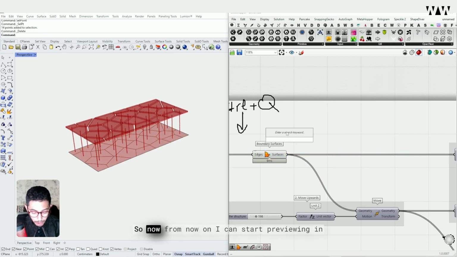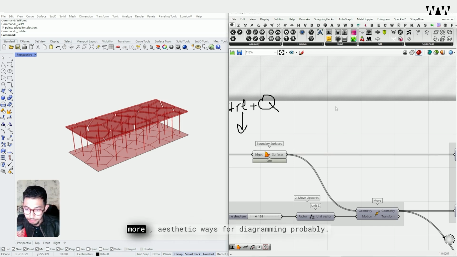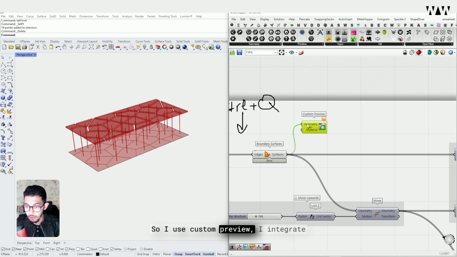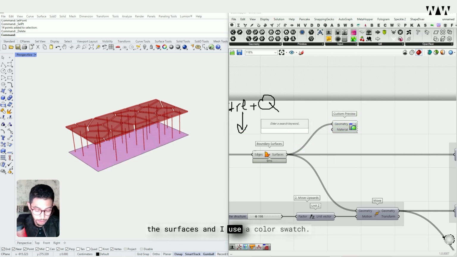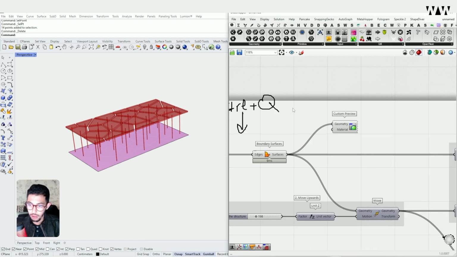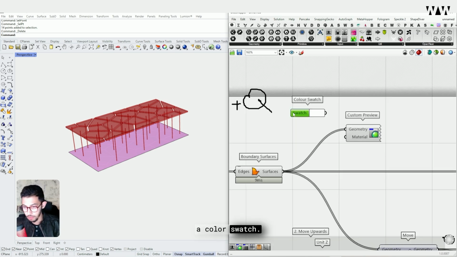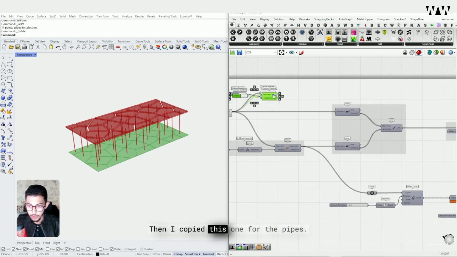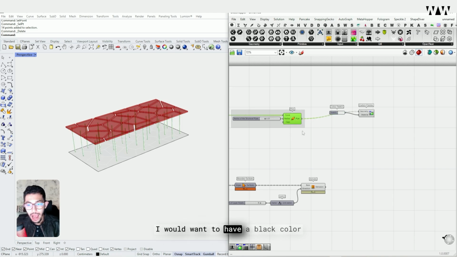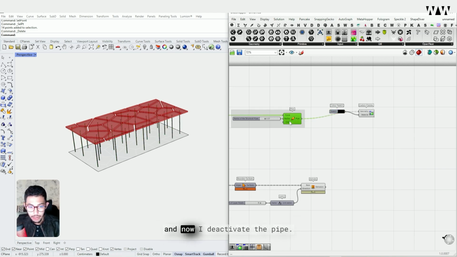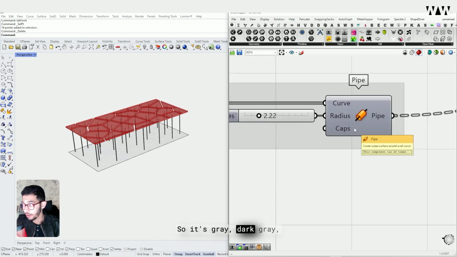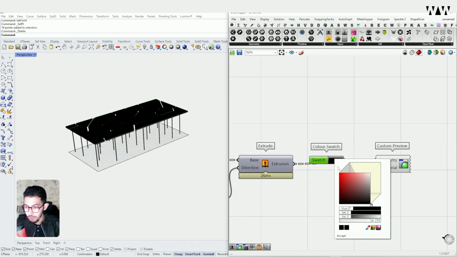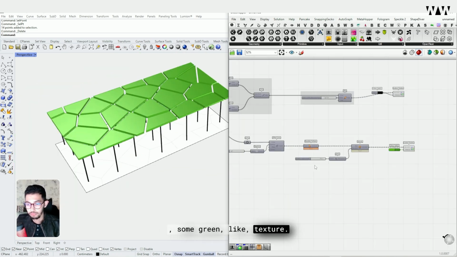Great. So now, from now on, I can start previewing in more aesthetic ways, for diagramming probably. So I use custom preview, I integrate the surfaces, and I use a color swatch. The color swatch would help me choose a color. Then I copy this one. For the pipes, I would want to have a black color. And now I deactivate the pipe, so it's gray, dark gray. I know it's deactivated, I cannot see it. And I will do the same thing for the extrusion. This time I'm going to give it some green-like texture.